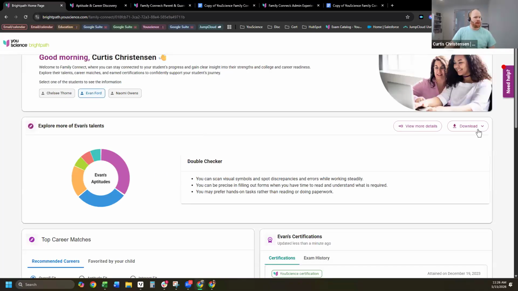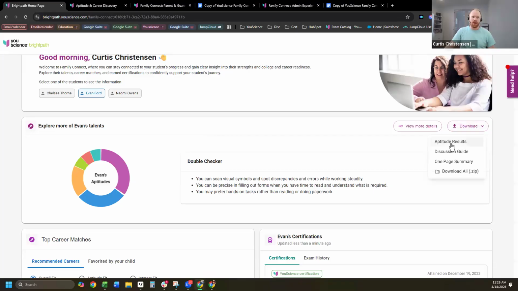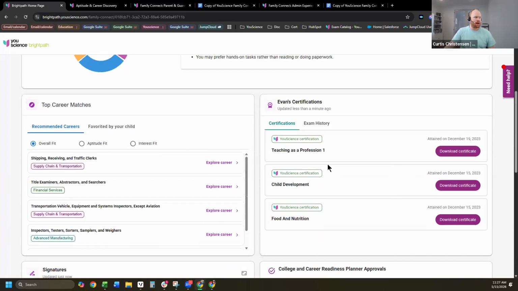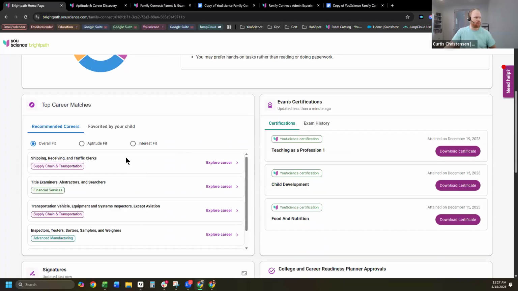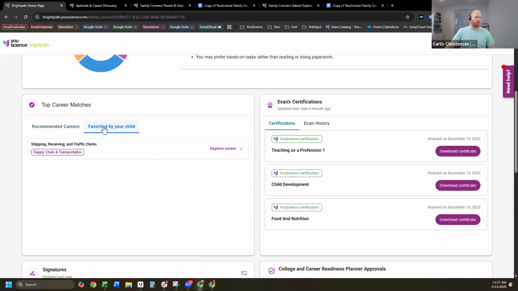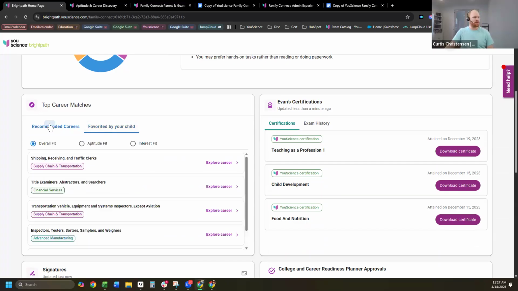Okay. They'll also have access to the downloads. So we have their aptitude results, which is that long 30-page deep dive into their aptitude results, the discussion guide, which is more 6 or 7 pages, and then that 1-page summary as well for the student. Scrolling down, I can also see their top career matches. So I can filter on overall aptitude or interest if I didn't want to dive into that account specifically and just explore here. We can search by what was recommended or anything that has been favorited by your child.